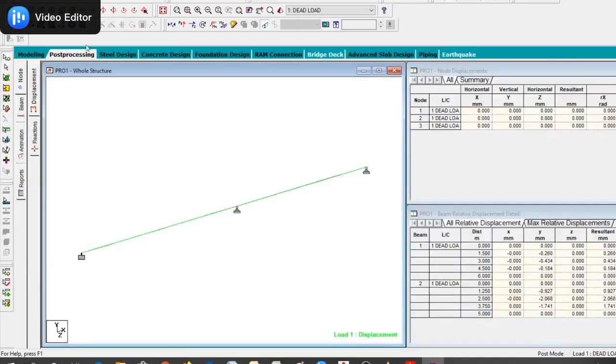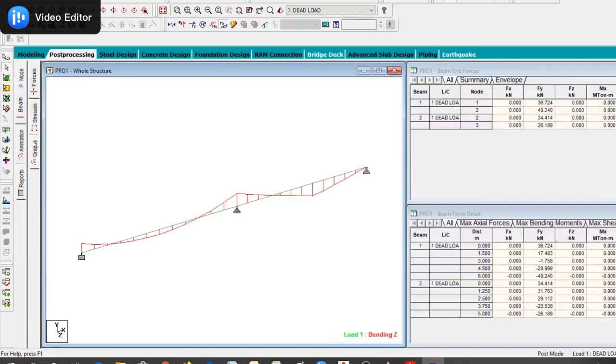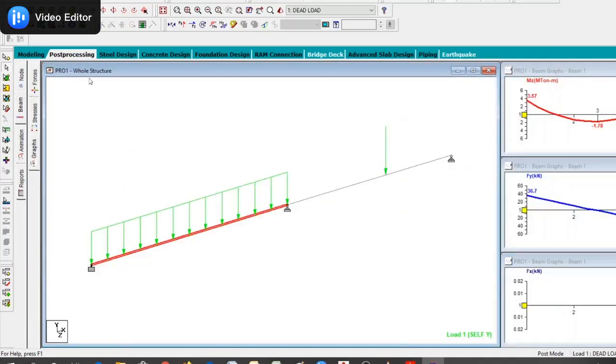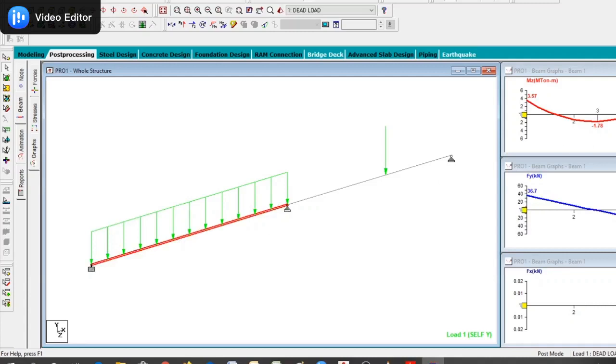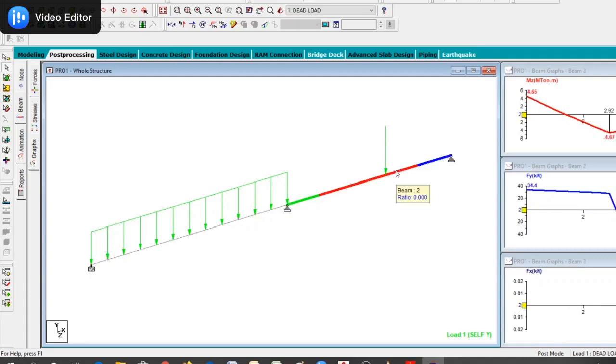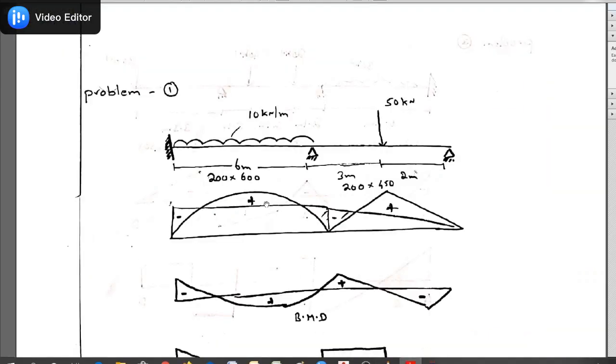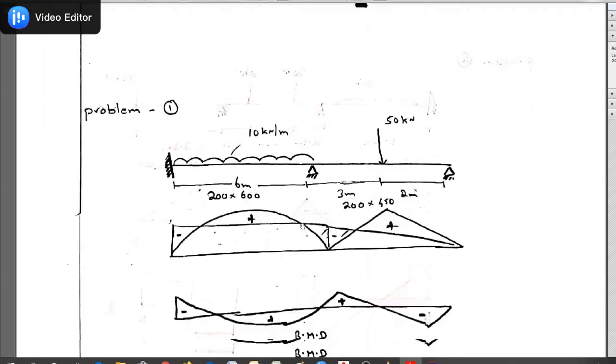Go to post processing and you can go to beam, graph. So post processing, beam, graph. And if you select the beam, it will show the bending moment diagram for that particular beam, shear force diagram and axial force. Same way, if you select this, you get a bending moment diagram and shear force diagram. If you want to see the diagram, click on MZ for bending moment. For shear force, FY. So this is how STAAD works. So we have completed the first problem. This particular problem we have completed.